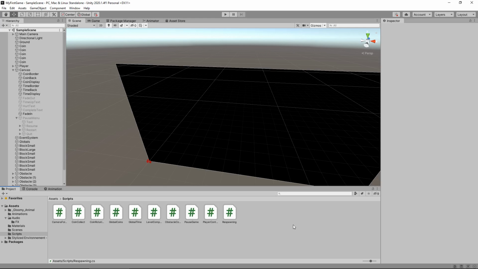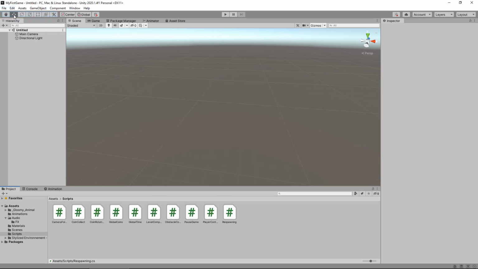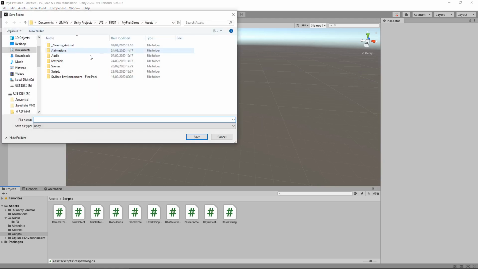So, a main menu you could think of as being as simple as creating that pause menu that we've created, but on a slightly larger scale. And that requires an extra scene in itself. So let's go ahead and create a new scene. So File, New Scene, and let's save that scene as Main Menu in our Scenes.